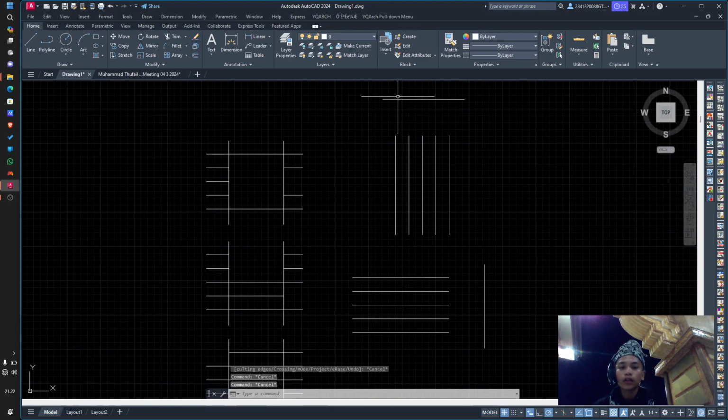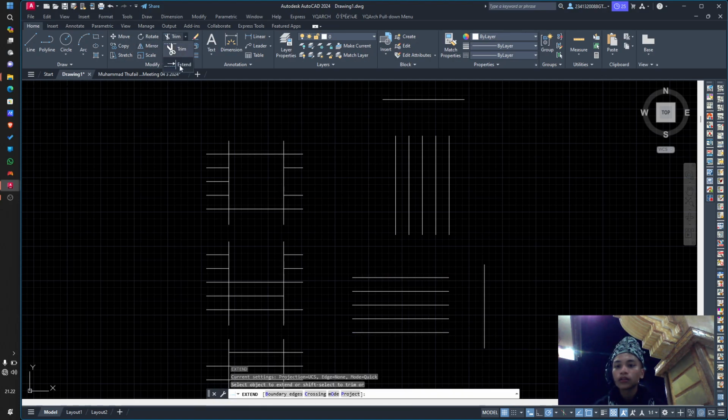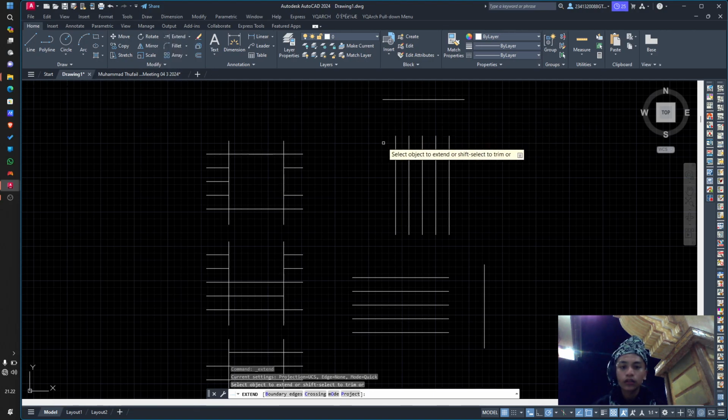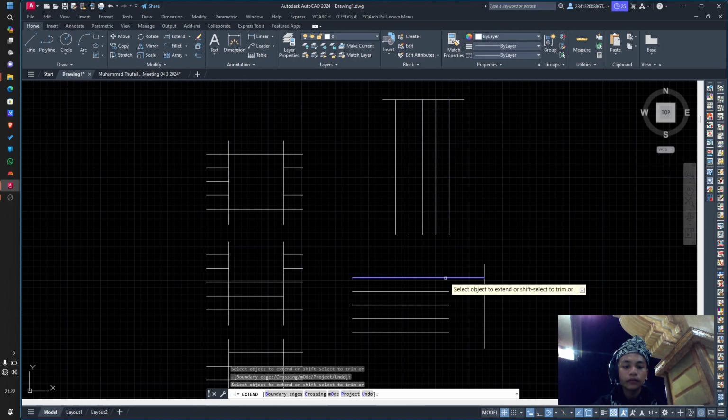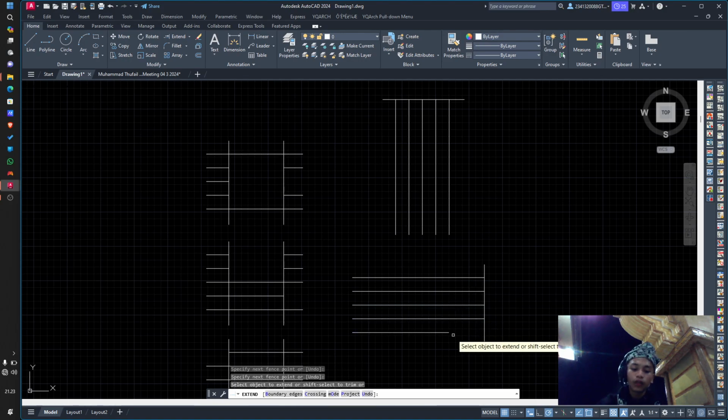If you want to extend the line onto this line, you can type EX to extend, or you can type extend on this icon. So it will be like this. You can move the extend tool near the line that you want to extend. So like this, extend, extend. So it will be like this.